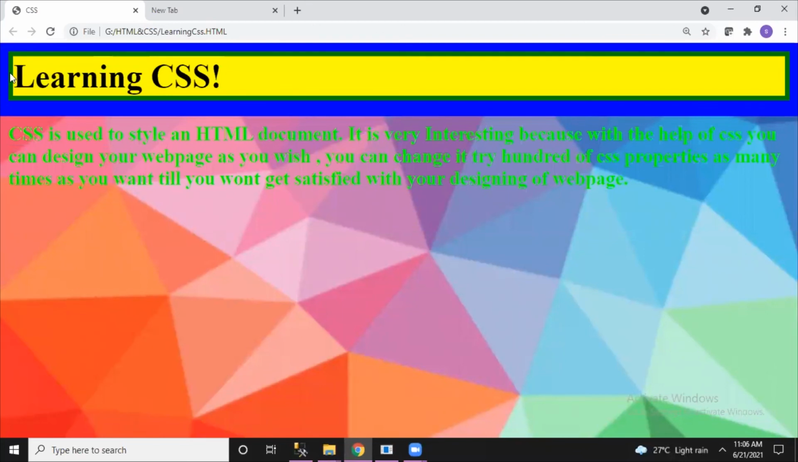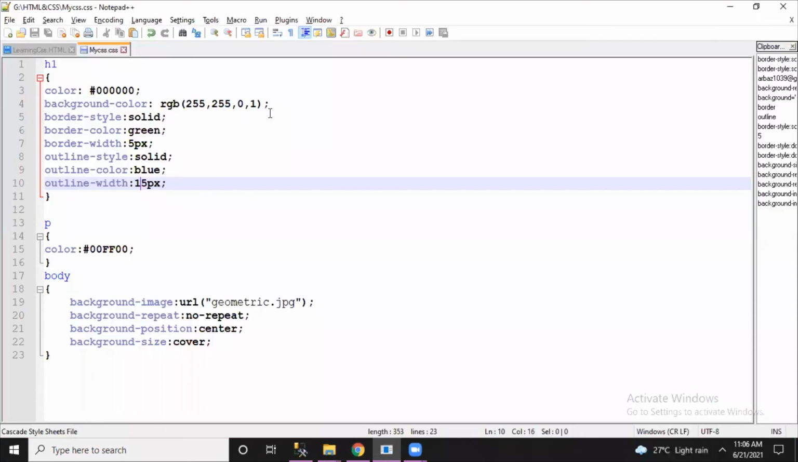So this is my border which is on the edge of your element. But this is my outline which is outside your element edges, right? So this is the difference between your border and your outline, and these are the border properties which you can use for giving borders on your elements in CSS.